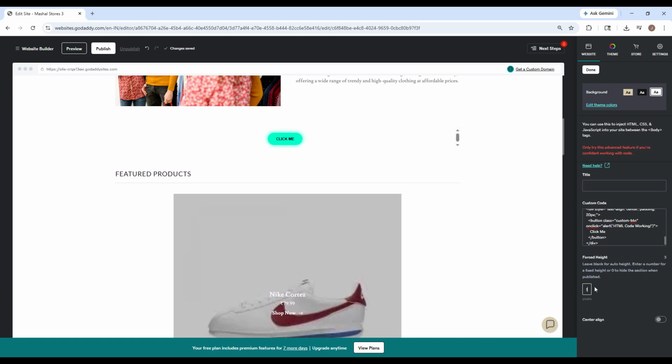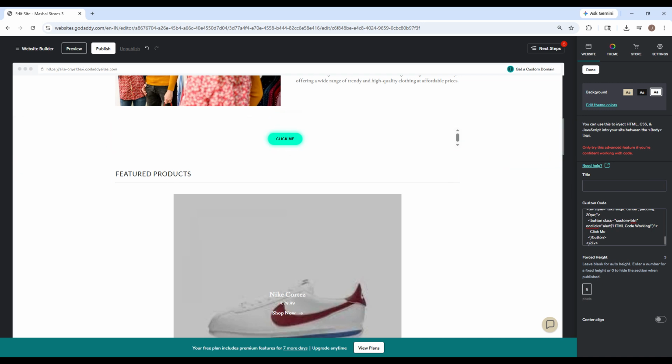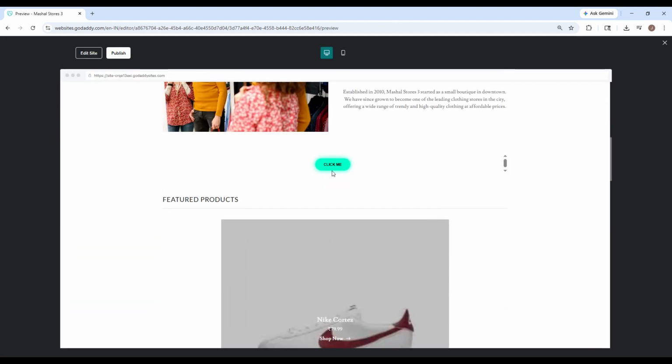As you make changes, you may notice that some code appears instantly inside the editor, while other scripts do not fully render until you preview or publish the page. That's completely normal. If something doesn't look perfect in the editor, click Preview first to check how it behaves on the live page view. If everything looks good, go ahead and publish your changes.